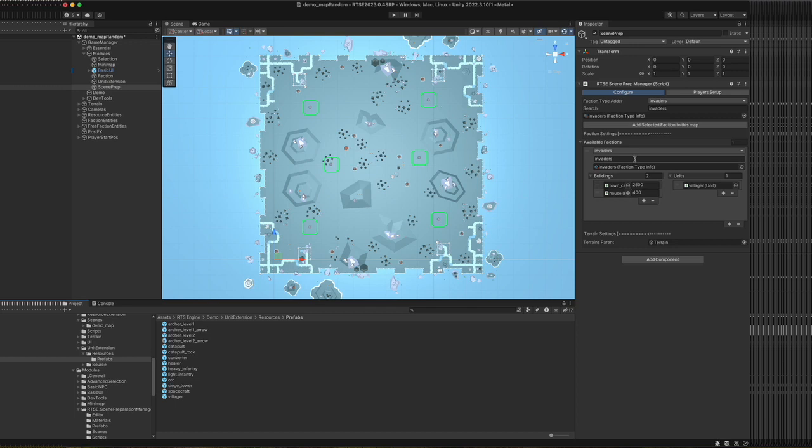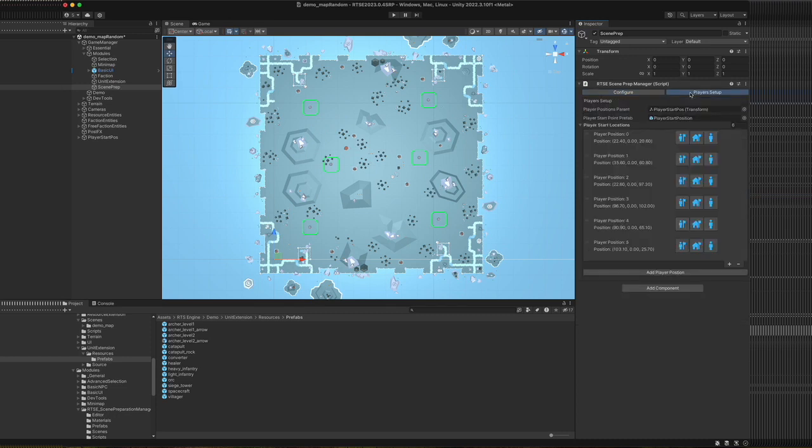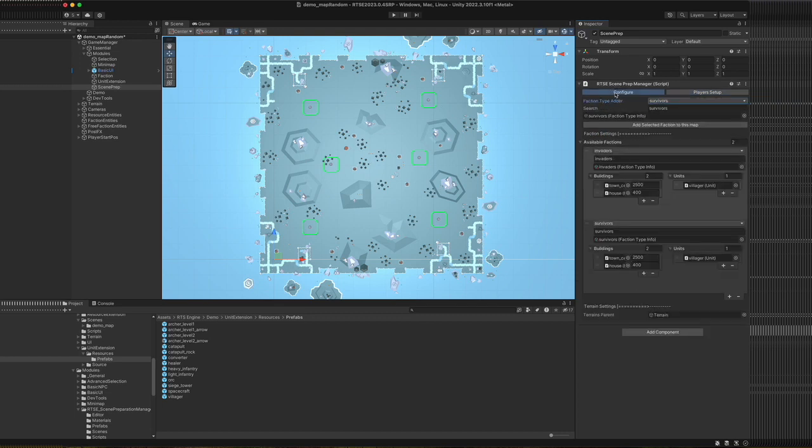Right, so we've got our first one done, and we want to add another one. Select survivors, and then add that one. And we've got our survivors, and I'm just going to be really cheeky and copy and paste, and right click that, copy and paste. So that's a bit sneaky if you ask me, but it does work. Okay, player start positions. Right, so we've got our basics set up there then.